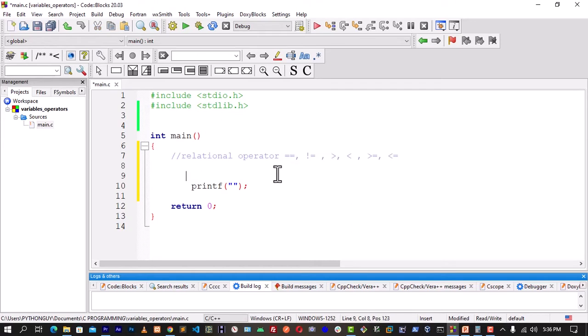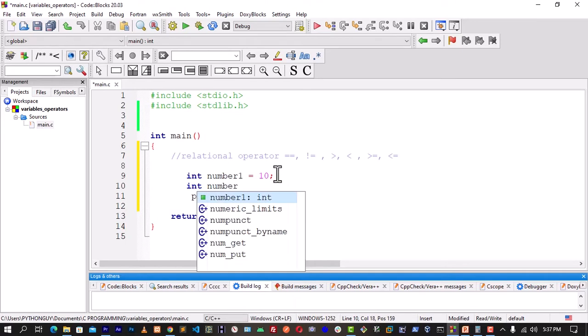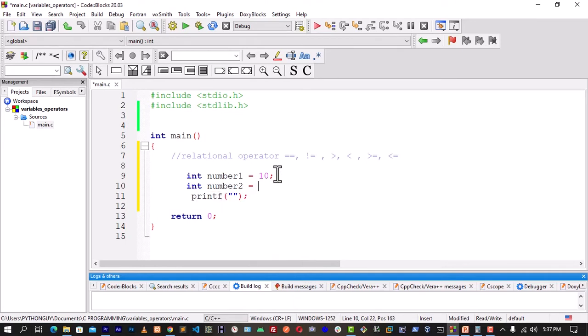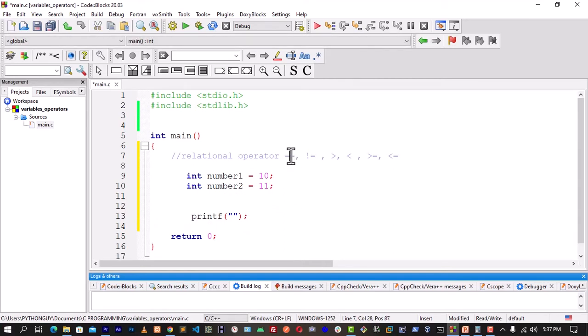Okay, let's continue. Now I'm going to declare a type of int, and I'm going to call it number1. Then I'll give it a value of 10. Then another int, I will call this number2. I will give it a value of 11. We will be working with this relational operator, which is the equality sign. Double equal sign means equality.